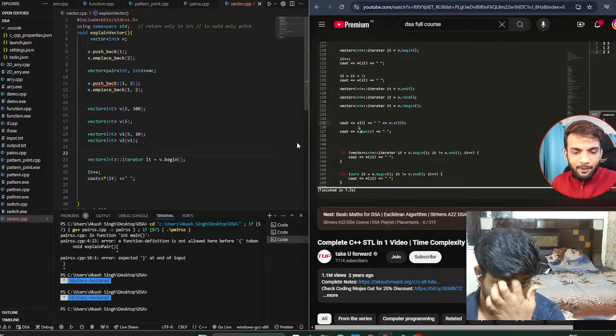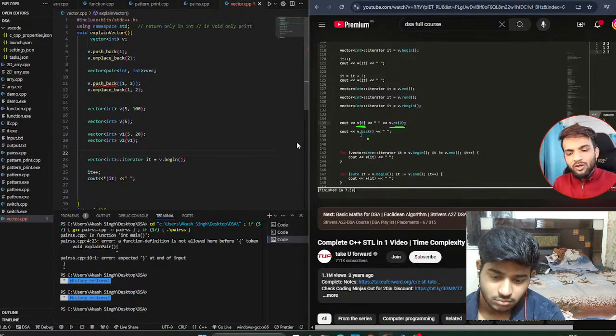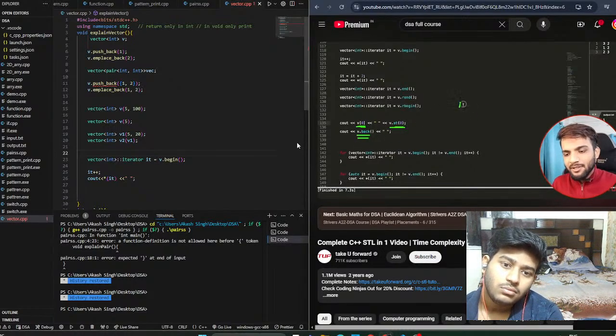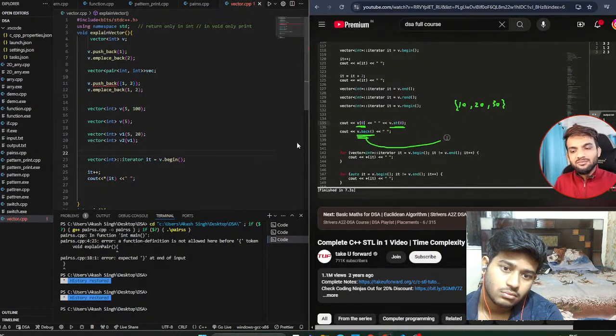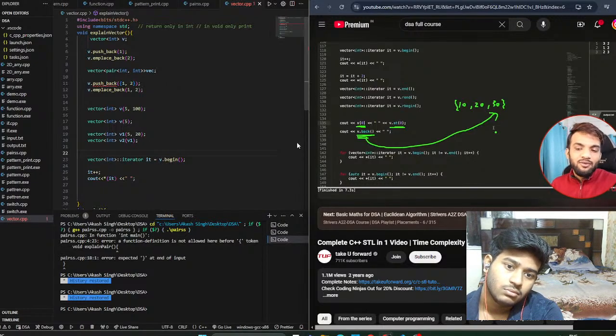We have discussed v of 0 and v dot at of 0. What is v dot back? As the name suggests, if the vector is having something like this, v dot back means the element which is at 30 is the element which is at the back. That is the meaning of this.